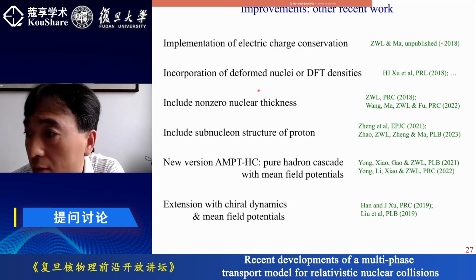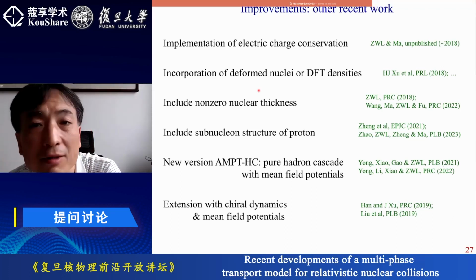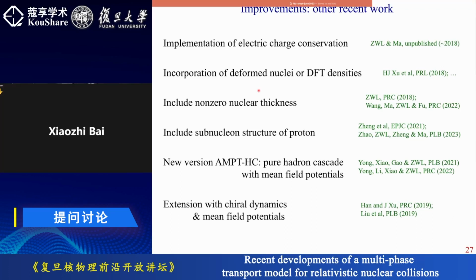Thank you very much for the very nice presentation. I have a question. Because AMPT already can describe open heavy flavor, do you have any plan to make some further development to AMPT to describe quarkonium production? Yeah, thank you. This is my question.